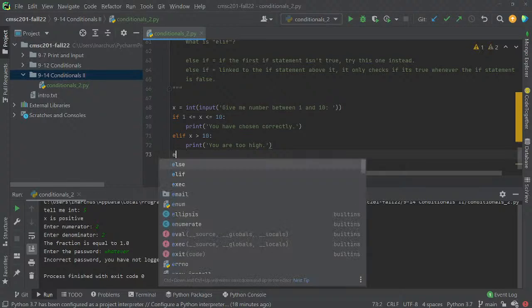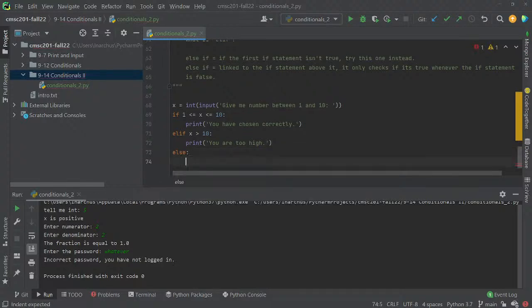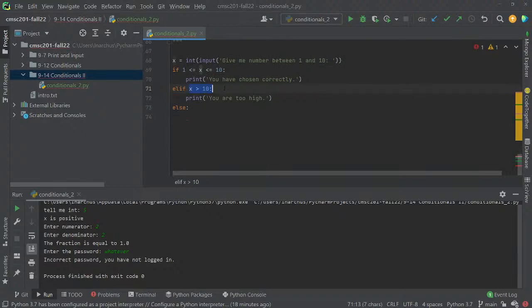And then again, we can say else. Here we can actually just say else, because if someone picks a number that's not bigger than 10 and not between 1 and 10 inclusively, then it has to be less than 1, so we can print out too low, right? So that's what we can do. We can chain together an if statement with an elif with an else.